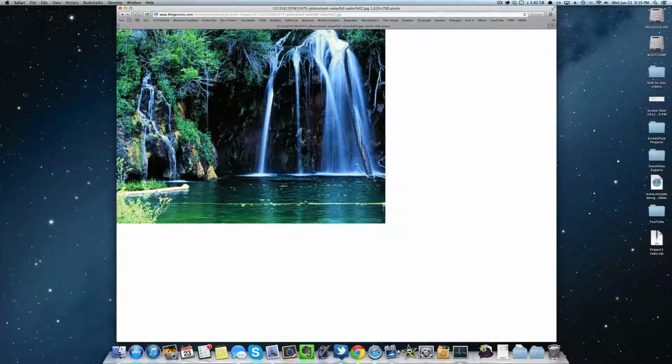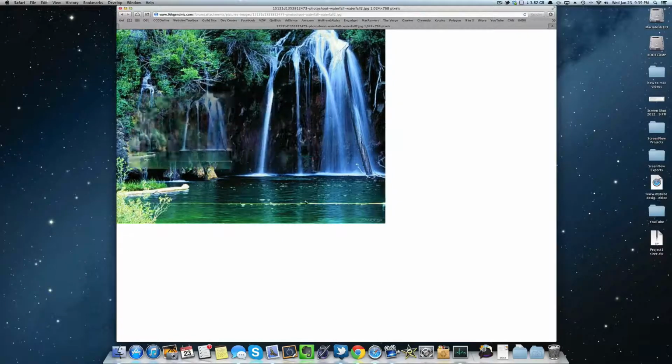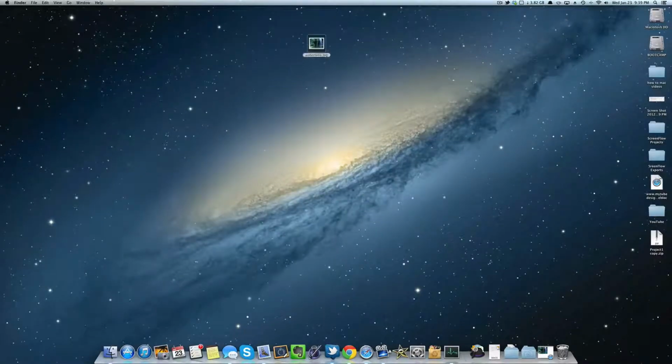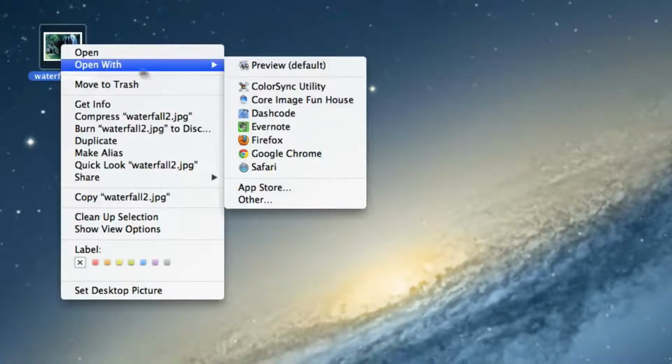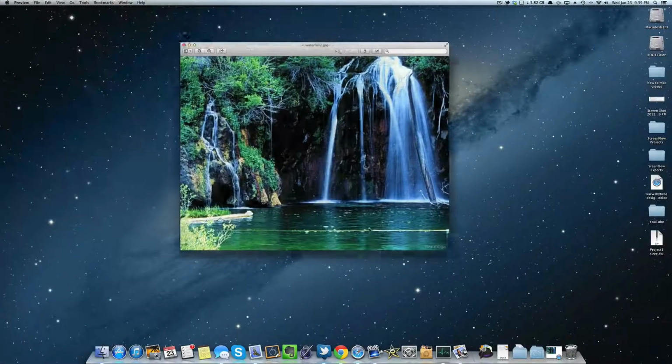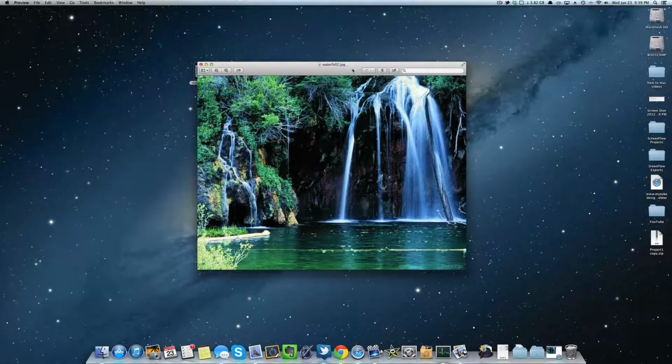But we're going to get this picture right here, and we want to push this down to 640 by 480. So as you can tell, all I did was move it to the desktop, and now it's going to open up with Preview. If it doesn't, make sure you right click on it and then just say open up with Preview. It should be the default, but now Preview is opened up, and you can tell that the image here is the same size that it was in the browser, but say you want to make it smaller.